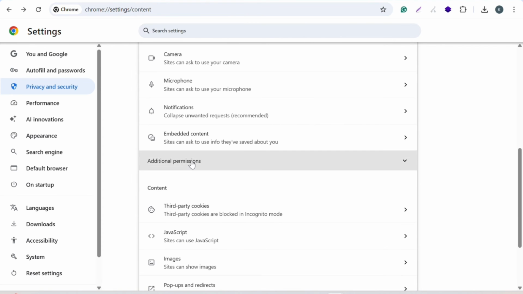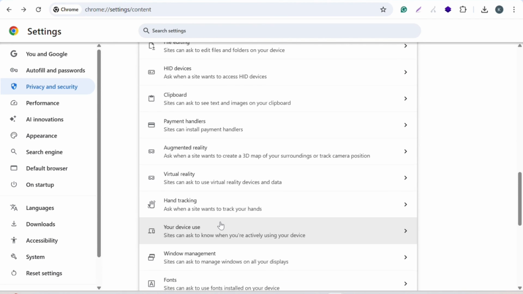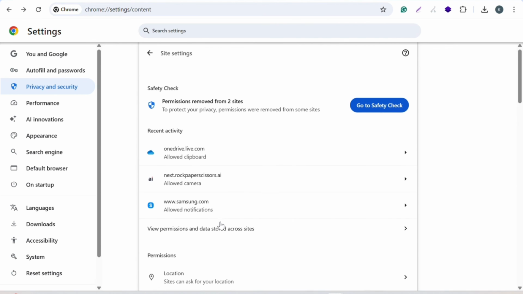Here you can click on additional permissions, and here you will see all the permissions that you can allot to a particular website. If you want to add one, you can do that as well. So this is how you can manage the site settings.